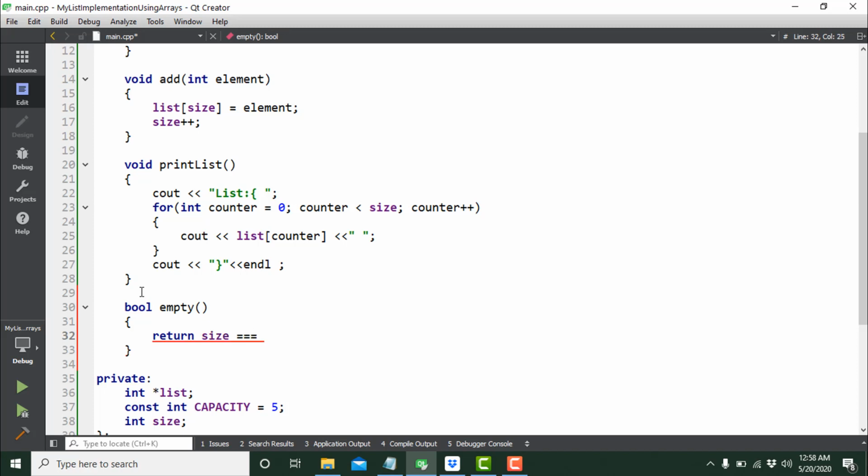size equals 0. If the value of the size is equal to 0, that means there is nothing in the list. Then this particular equality operator will return true, and that true will be returned by this particular member function. You could have implemented this in a naive manner, but I think you already have studied 2 programming languages, so you are good enough now to understand.